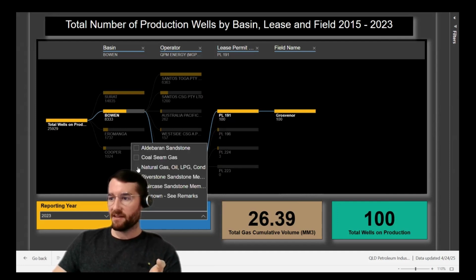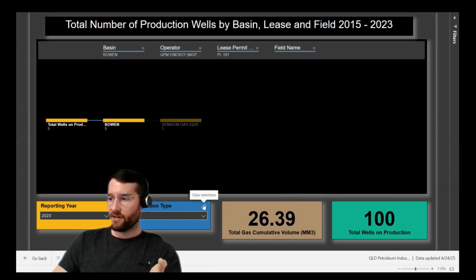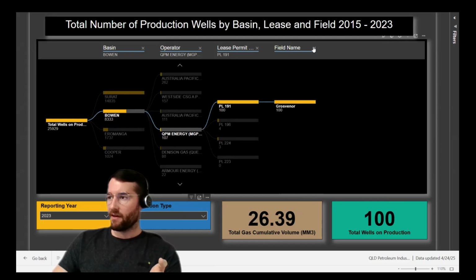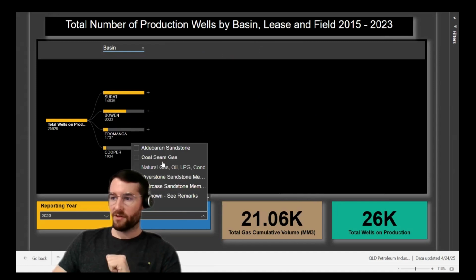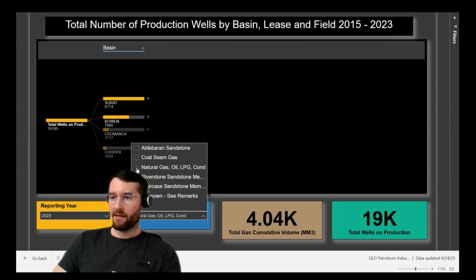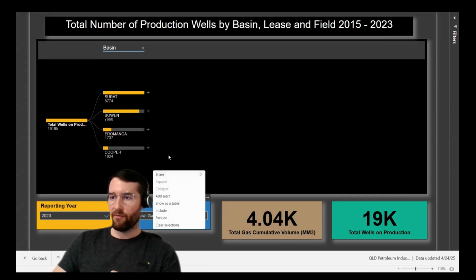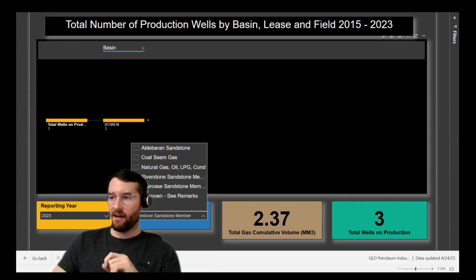If I want to break that down to natural gas, what is it? I can do this as well. So if I just clear all this out for a sec, I'm going to go back here, and production type. All right, so do we want to go coal seam gas? These are the number of wells on coal seam gas, a few there. Natural gas, oil, LPG, and condensate, I believe. That's much higher there at 19,000. So a bit of a breakdown there. I'd say there's a fair bit under natural gas if I broke it down from what I've seen.